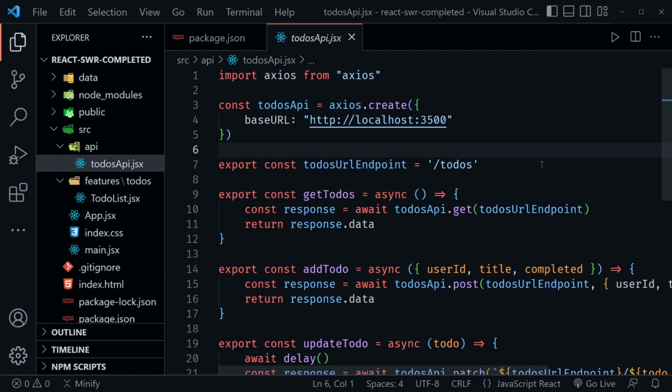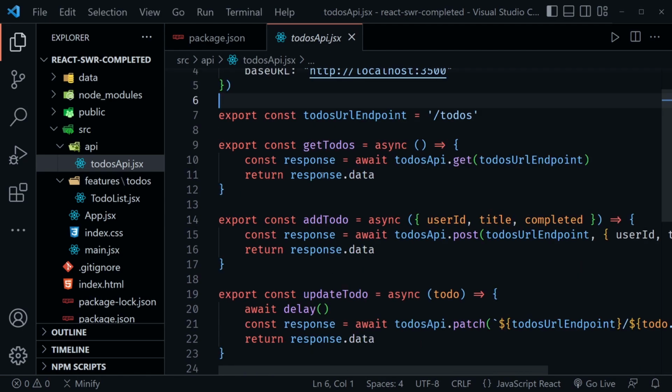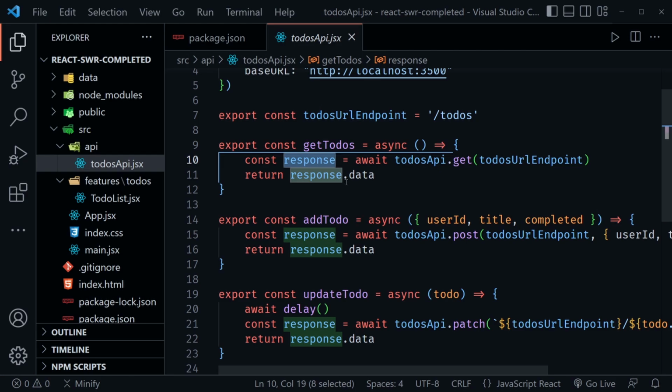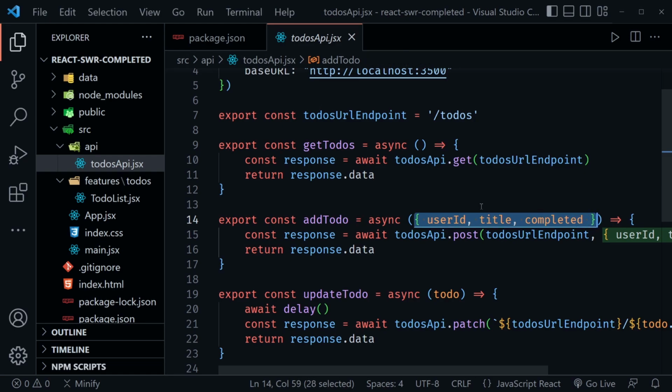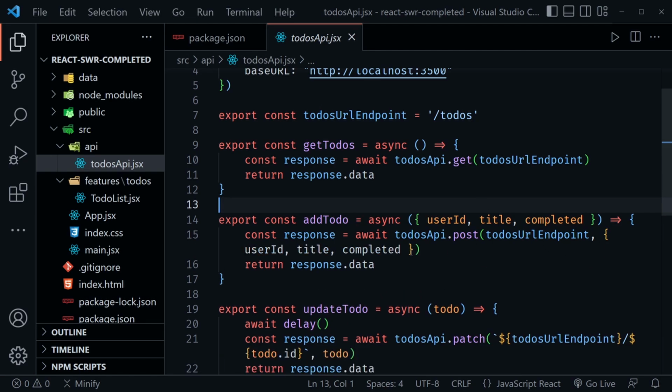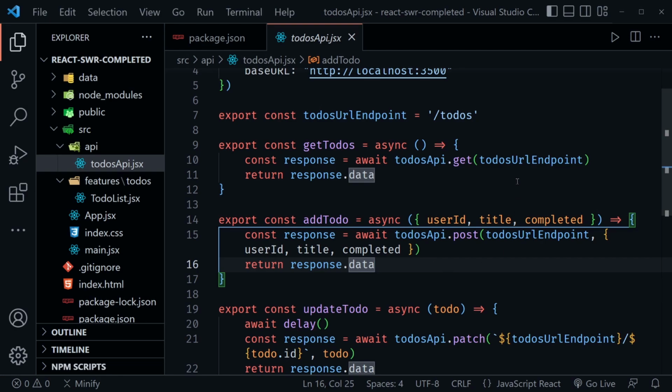So now notice I've just got what you would consider your CRUD operations. So get to-dos is read, and we get that response and return the response.data from Axios. And then add to-do would be create, and then of course we're passing in a to-do, but notice here I am destructuring because we only need to send the user ID, title, and completed. Our API will create the actual ID for the to-do. I'm going to press Alt-Z too, so this wraps down and doesn't extend off of the screen. And then once again, it's just returning that response.data.